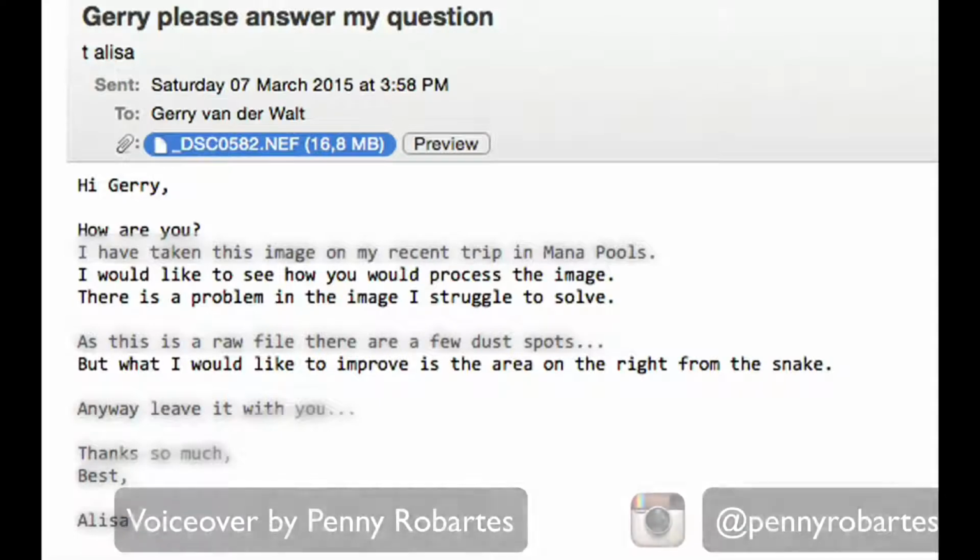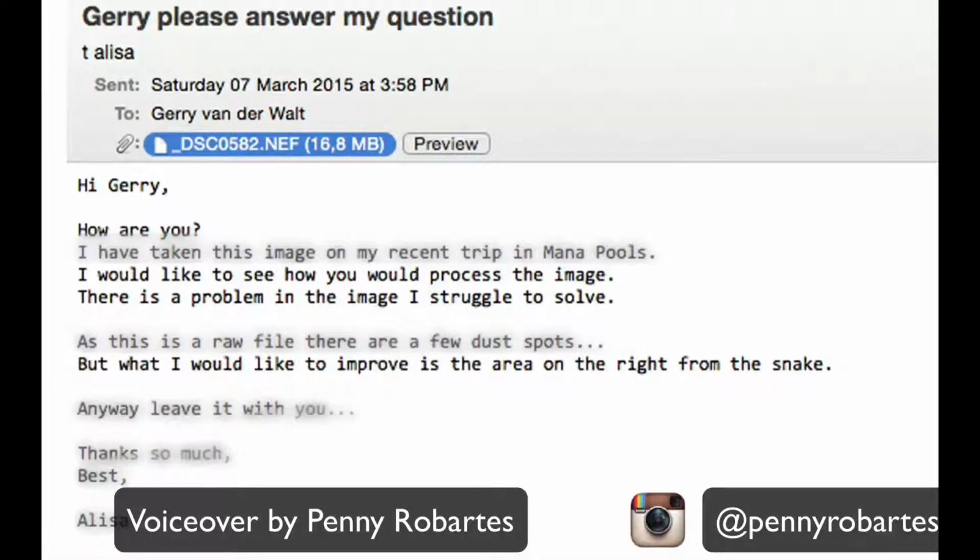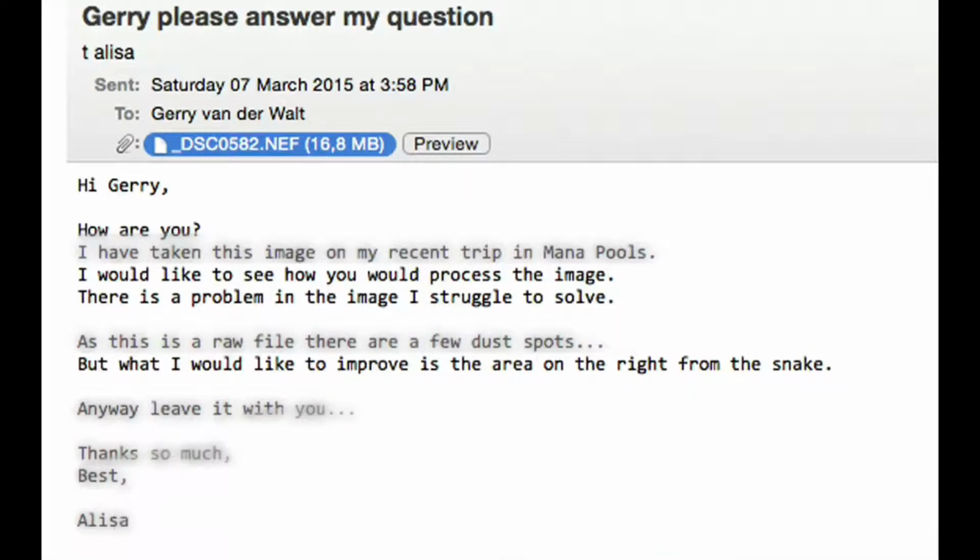Alyssa asked on email, I would like to see how you would process this image. There is a problem in the image I struggle to solve. What I would like to improve is the area on the right from the snake.